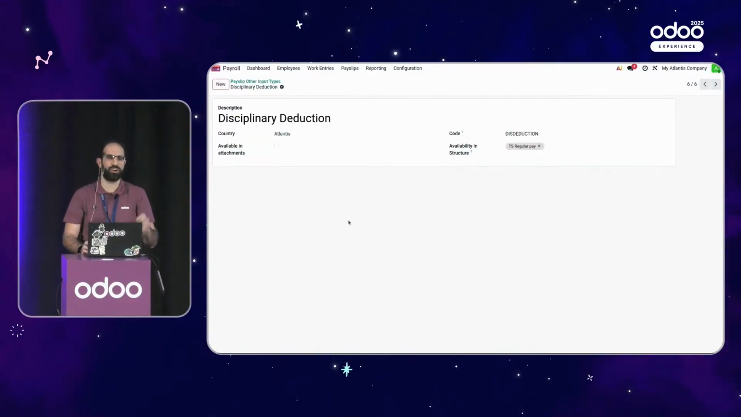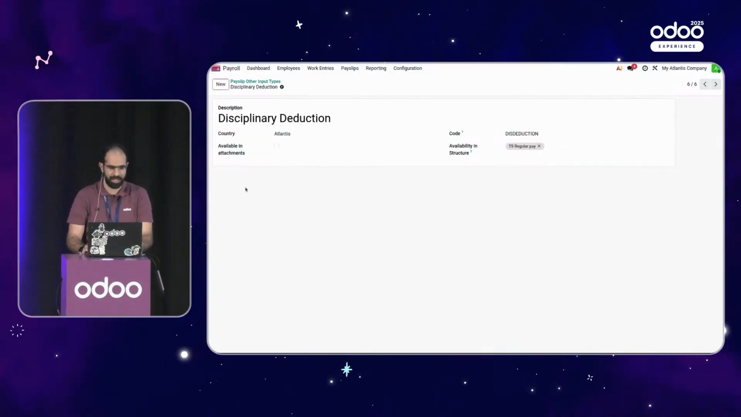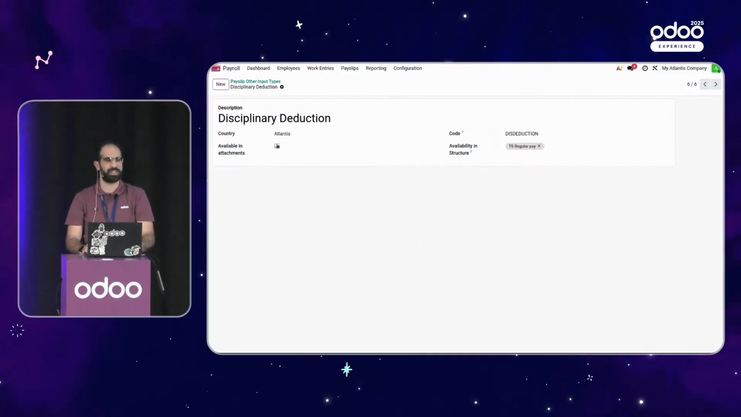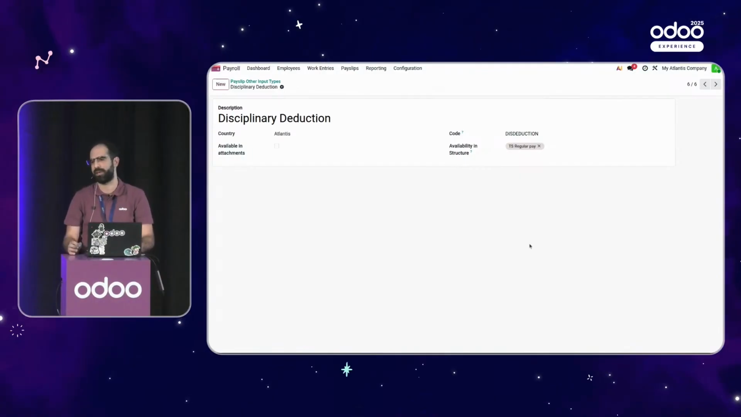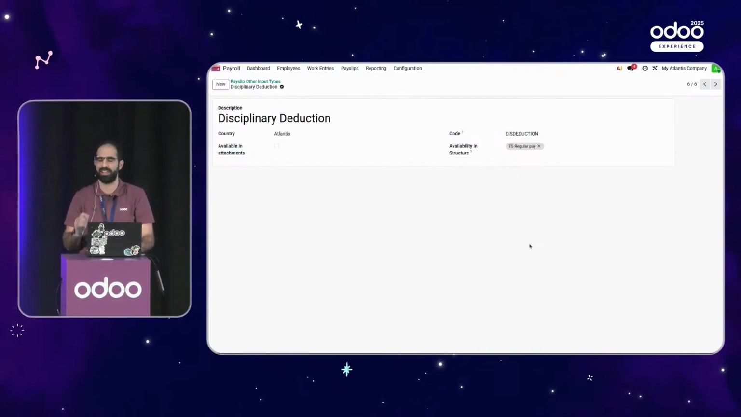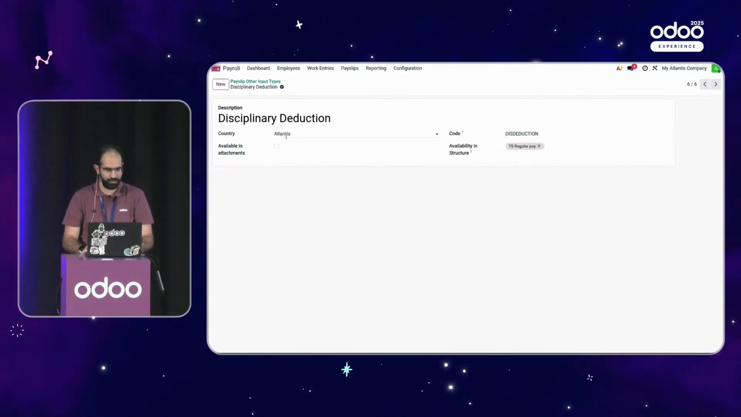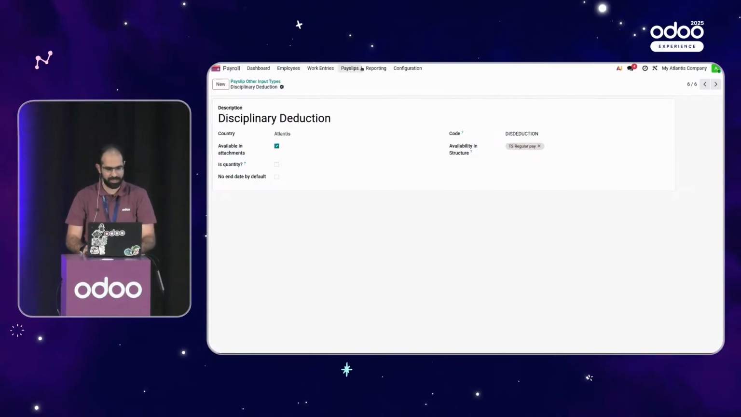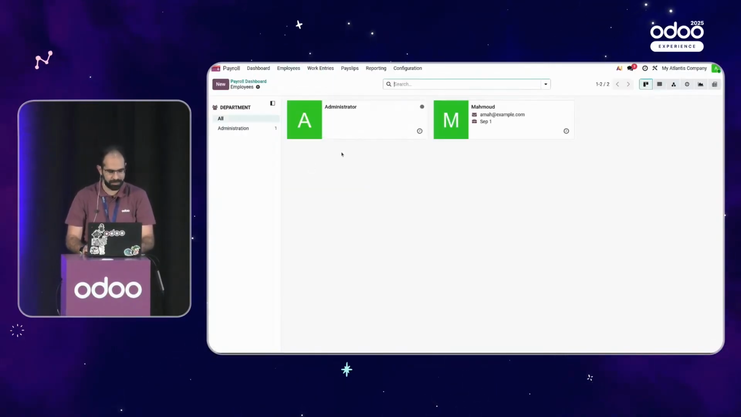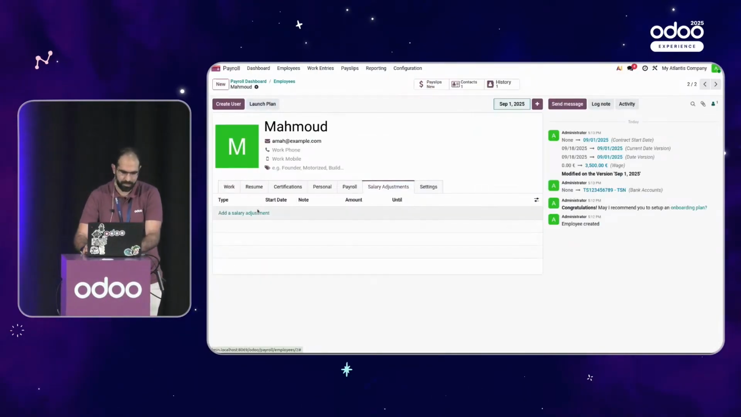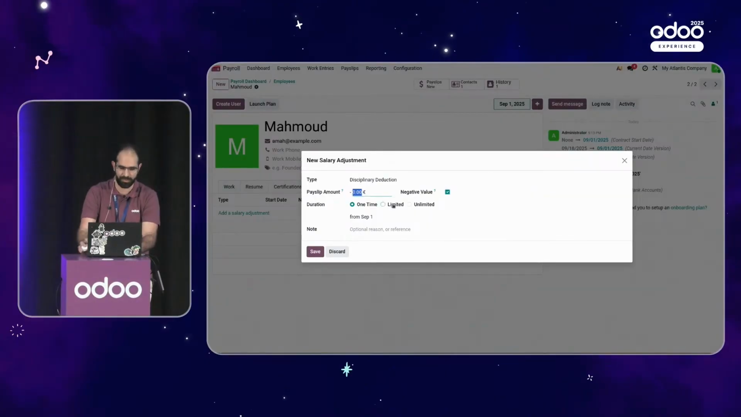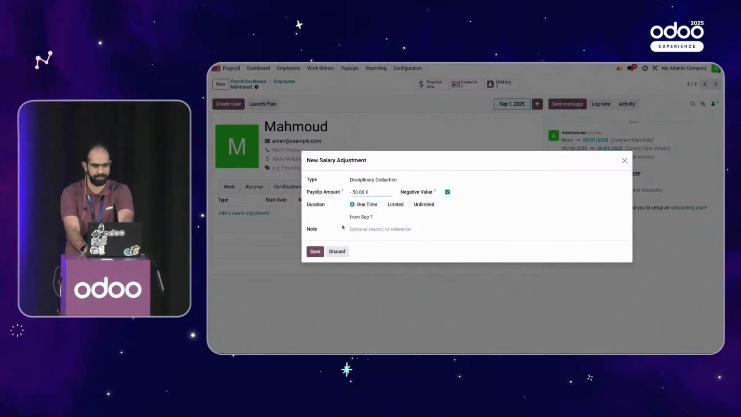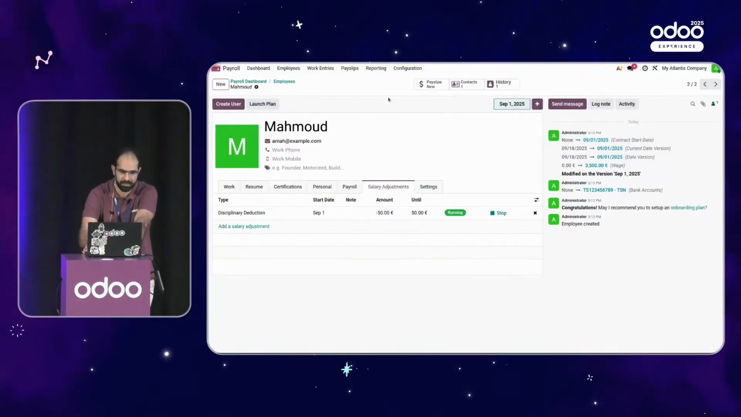Here we have forgotten to do something very important, that's to check available in attachment and adjustment button. So now this is only available in the payslips input and can be done manually and from the employee side. But if we check this and save and go back to the employee, now it's here and available, the disciplinary action. It's a negative value of $50 and it will be a one-time deduction, and we will save it.